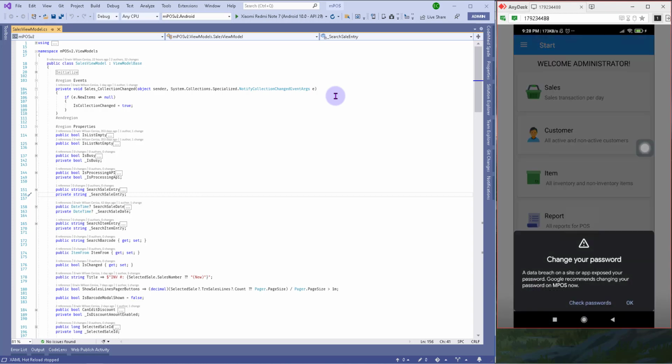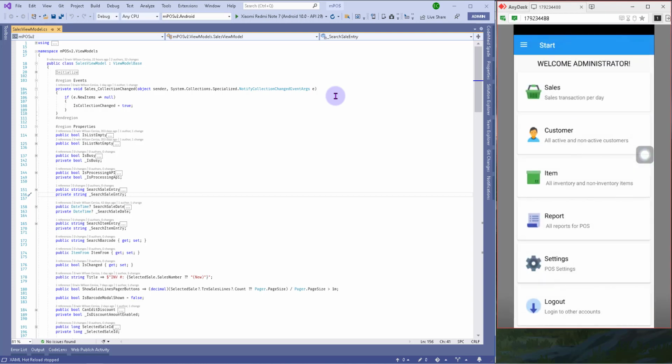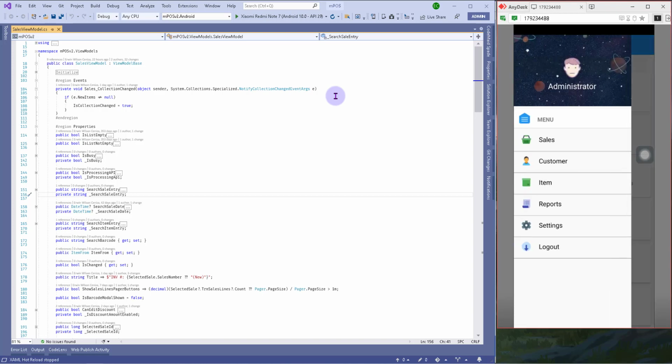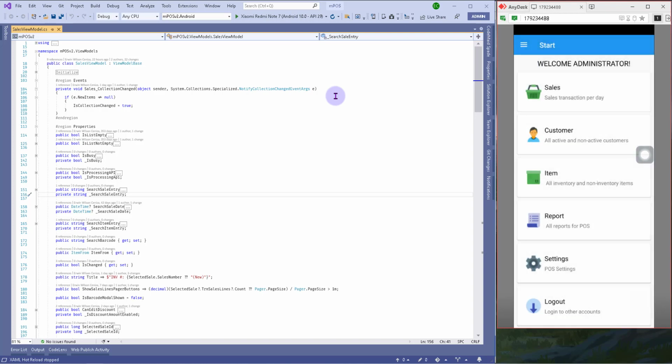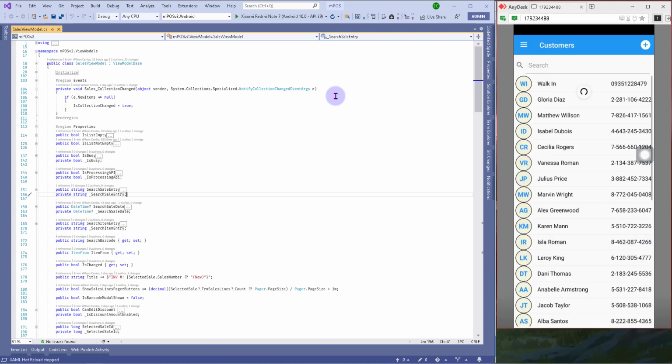After you log in, you'll be welcomed by a page with navigation options. You have the sales, customer, item, report, settings, and log out. And when you click the hamburger icon right here, you have the same options in our navigation page. So let's first examine the customer page.